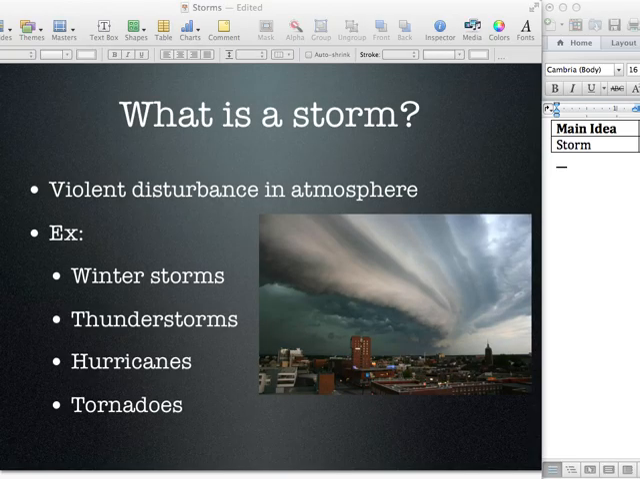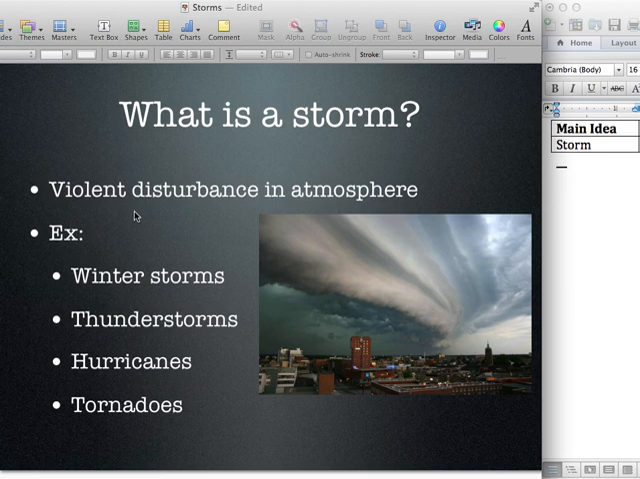So let's get started. What is a storm? Alright, so a storm is any violent disturbance in the atmosphere. So not just rain that comes when warm air gently rises, and the water vapor condenses and falls back to the earth. We're talking high winds, violent precipitation. That's what we're going to call a storm.